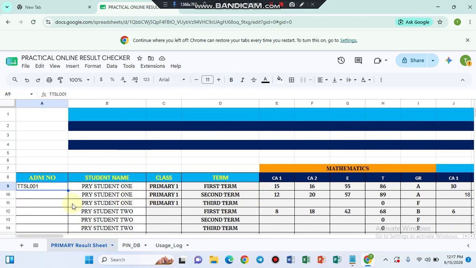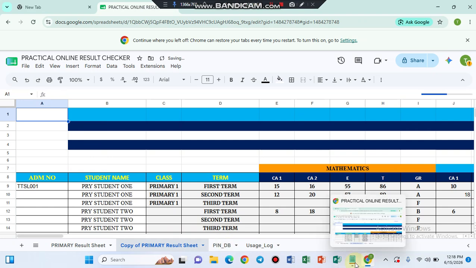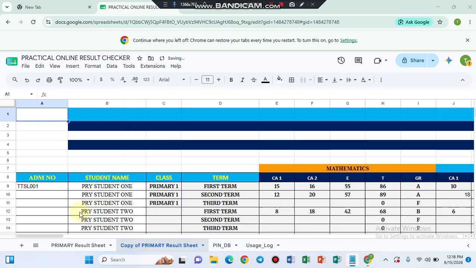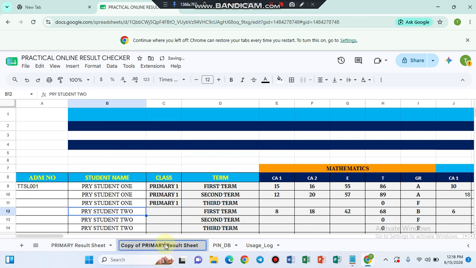Now we are going to right click on that primary result sheet. We want to duplicate it for sheet 4. You right click on it, then you click on duplicate. Now let's check the name we should give sheet 4. Sheet 4 should be nursery results sheet. I'm going to show you how to rename it again. Just right click, come to rename, change the primary there to nursery, and then hit enter.